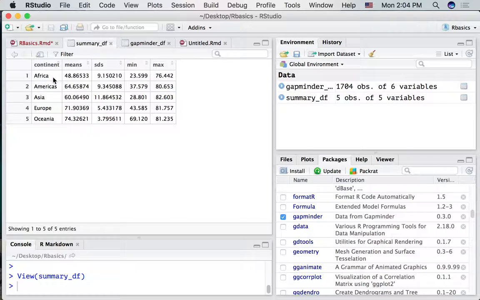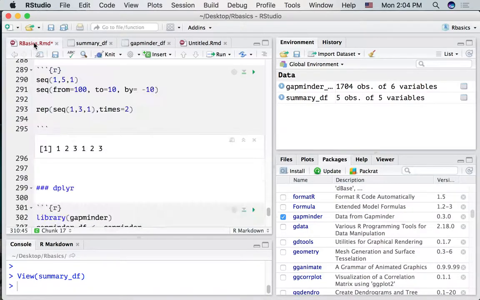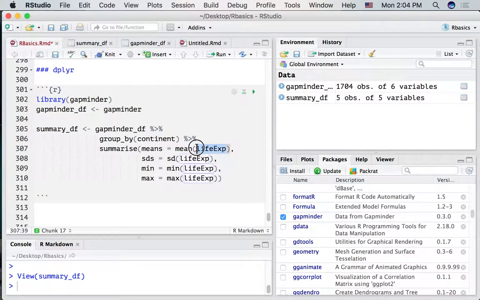What we are looking at is a new data frame sorted by each of the continents. We've got means, standard deviations, the minimum value, and the maximum value. For what? For the life expectancy variable. Let's talk about what happened here. First of all, we start off by writing the name of the data frame with all of the data. That's called gapminder_df.